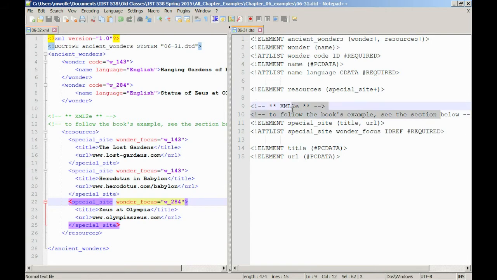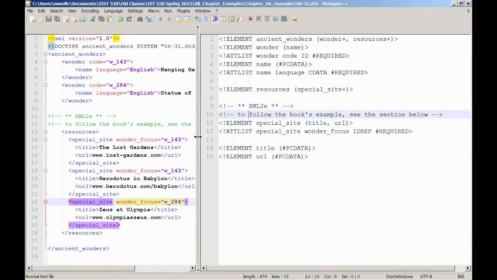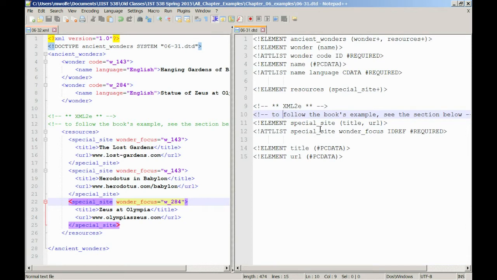Here, this is just so you know, the author puts these comments in there just so you can know that this is the part of the code snippet that you'll see in the book. We have our little special site, our sort of resources area, if you will. It's kind of like a table. Again, we're not doing databases, but if you think of it that way and it helps, then go ahead. We're just defining more elements. So we have resources here, right? Inside of that, we have special site, and then inside special site, we have title and URL.